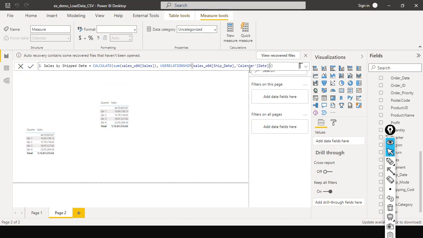So USERELATIONSHIP is a function. Hence, you need to use the open parenthesis. The first argument is the date column here in this case. Okay, column 1, column 2. This ship date I'm using from Sales_W04, and this date I'm using.